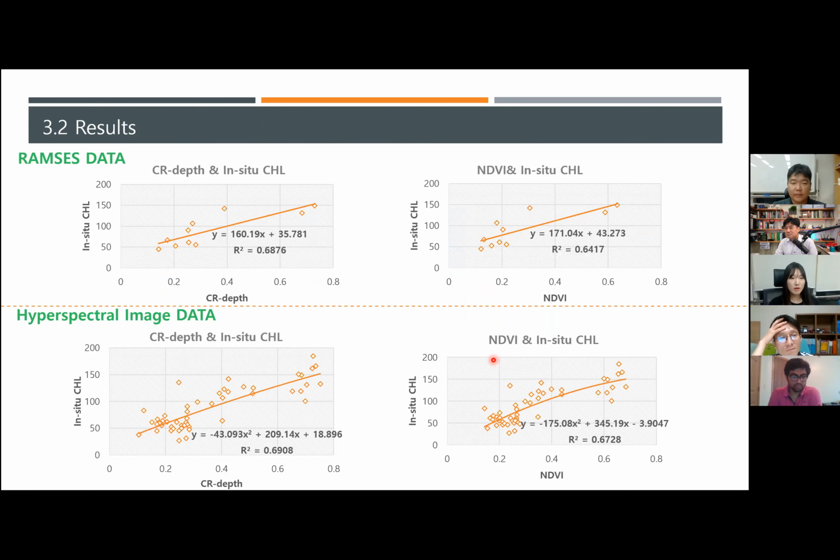The methods of CR and NDVI were applied using the absorption and reflectance characteristics of chlorophyll. This graph shows the correlation between Ramses or hyperspectral image data and chlorophyll. The overall correlation coefficient lies between 0.6 and 0.7.